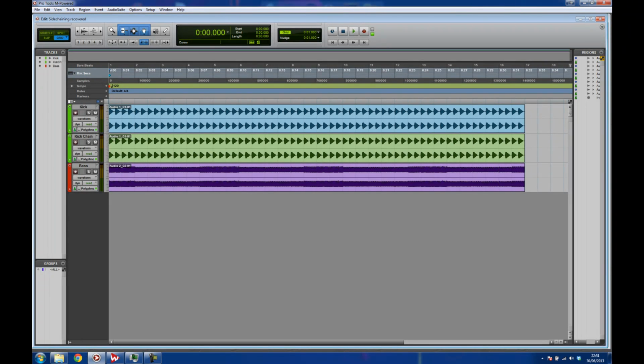Tonight we're going to be dealing with sidechaining within ProTools. So here we have the main ProTools window. We've got three audio tracks running here. On the first track we've got our kick drum. On the second track we've got a duplicated kick drum. And on the third track we have our bass.